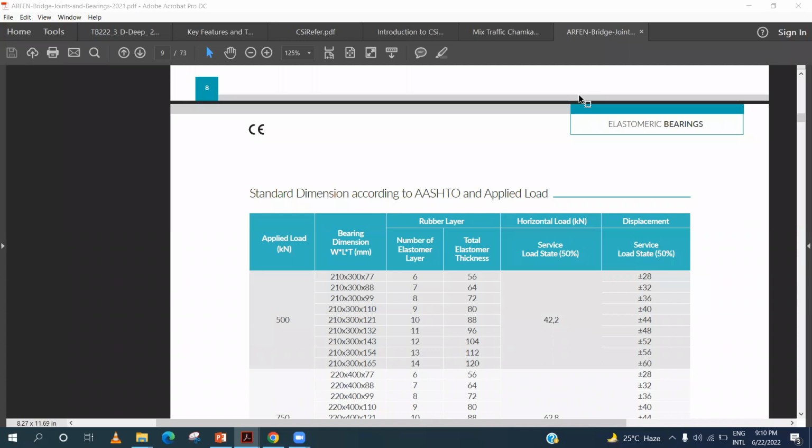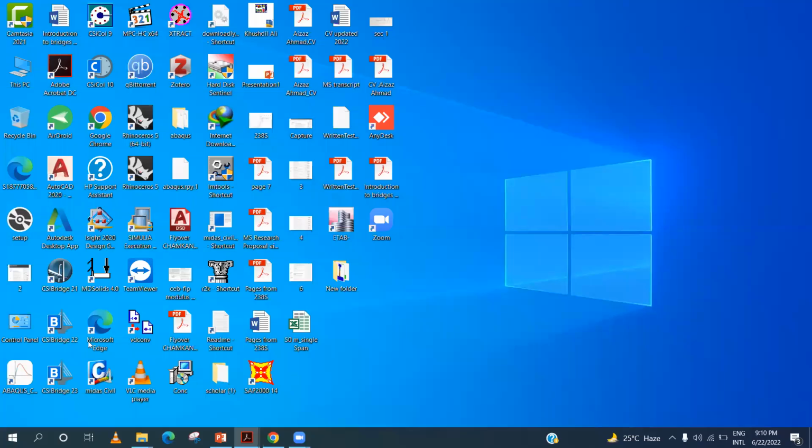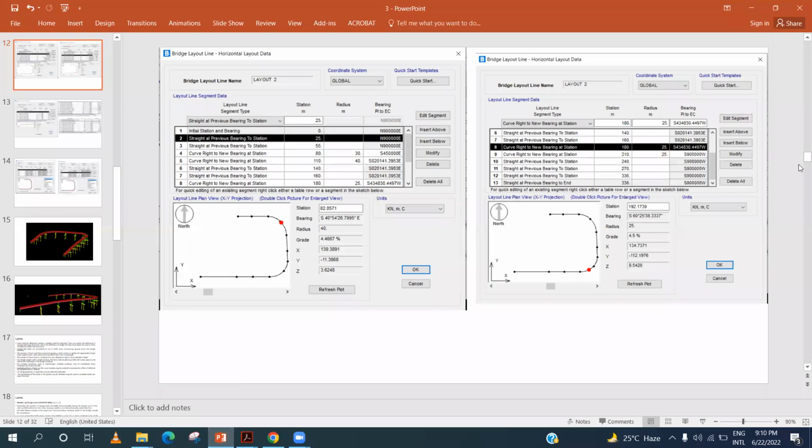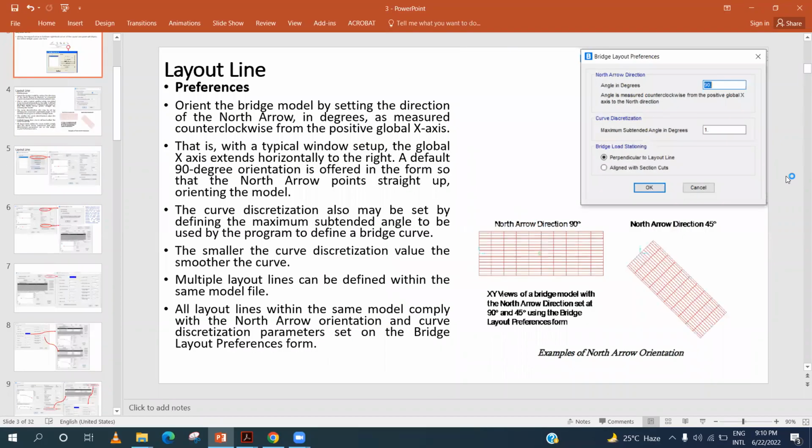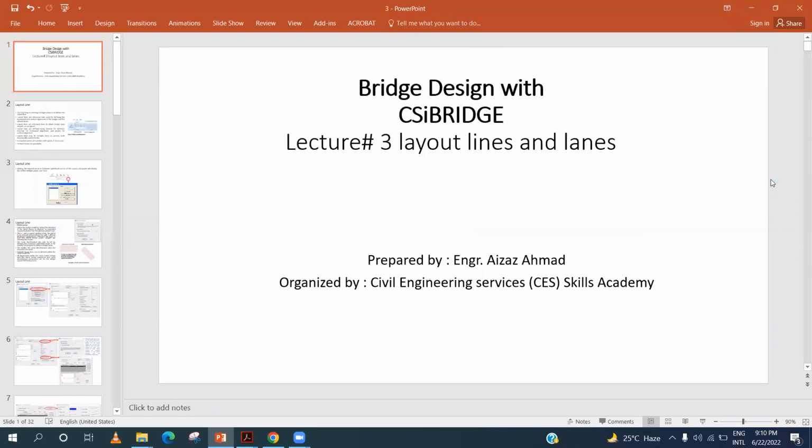Okay, I have started recording. So today's lecture is about layout lines and lanes. From now onward, we will be proceeding with our modeling. The first thing in modeling in CSi Bridge is that we have to define a layout line.